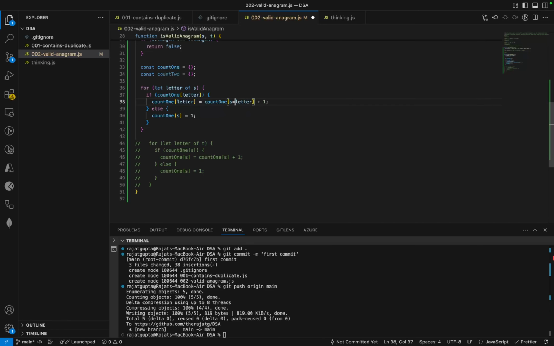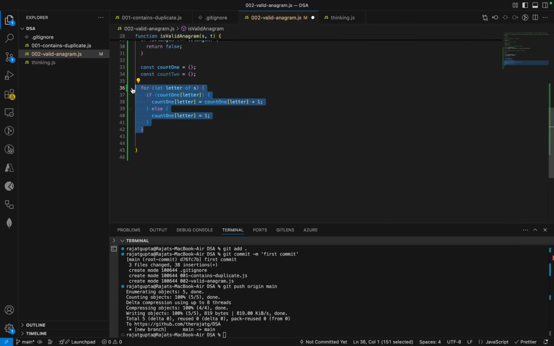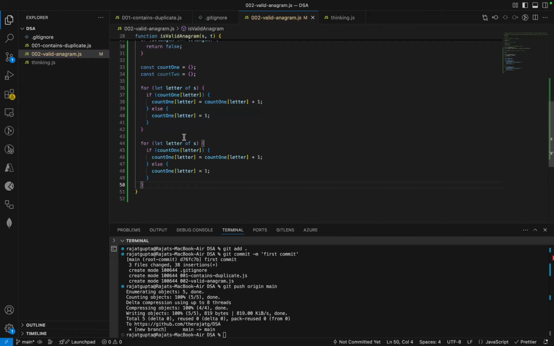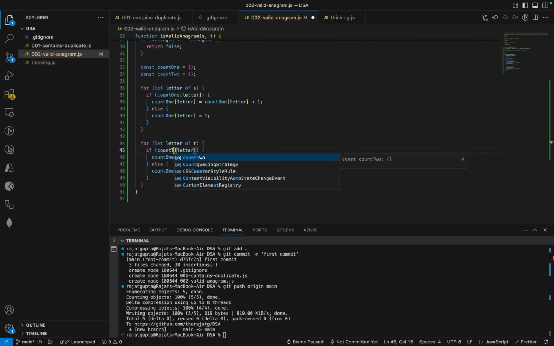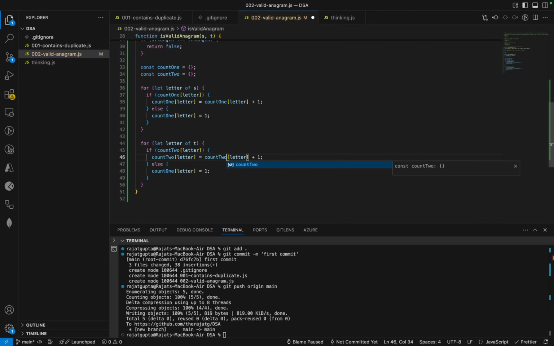Letter. Yep, letter. Now let's see here. Let's just copy paste this. Again, we'll do this for t. For t, we'll again fill count 2, instead of count 1, with the frequency of characters present in the string t. Okay. So this will give us count 2 and count 1.